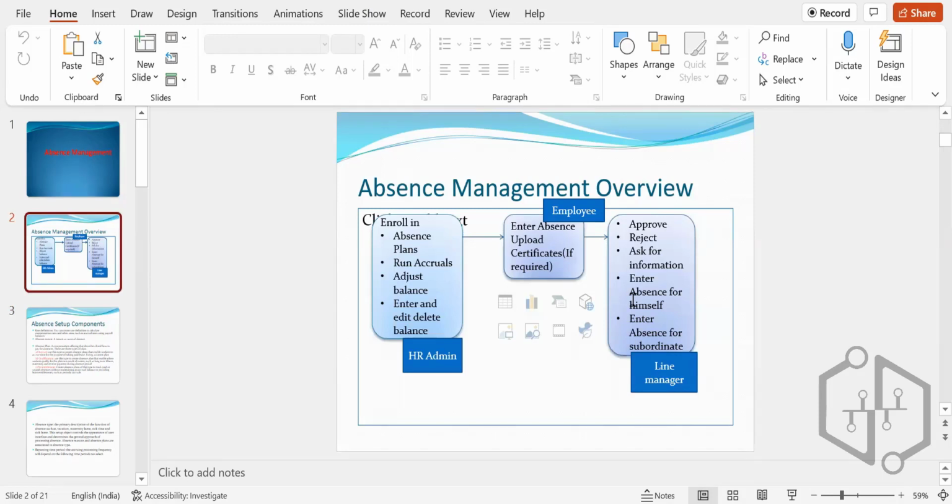We have to run approvals, adjust balance, enter and edit balance, delete balance, enter absence, upload certificates, approve, reject, ask for information. So what does the HR admin do? Absence plan, run approvals, adjust balance, enter and edit, delete balance. So what is the HR admin doing? He will enter the leaves and adjust any leave balance.